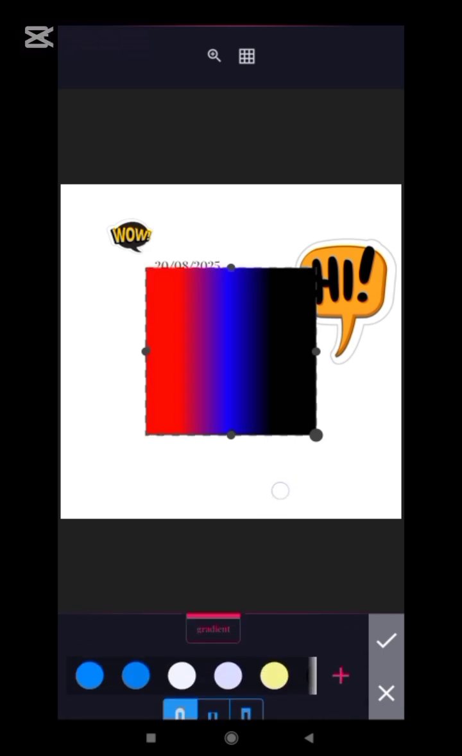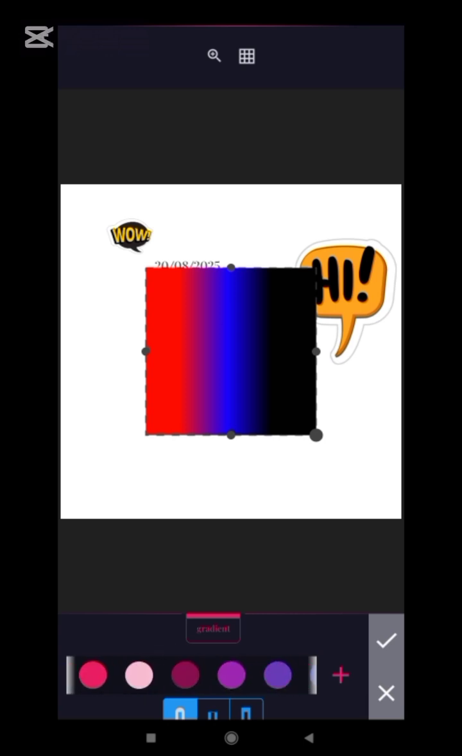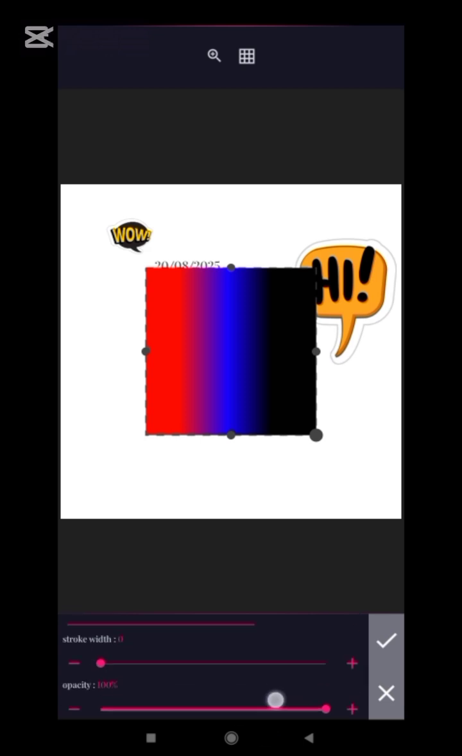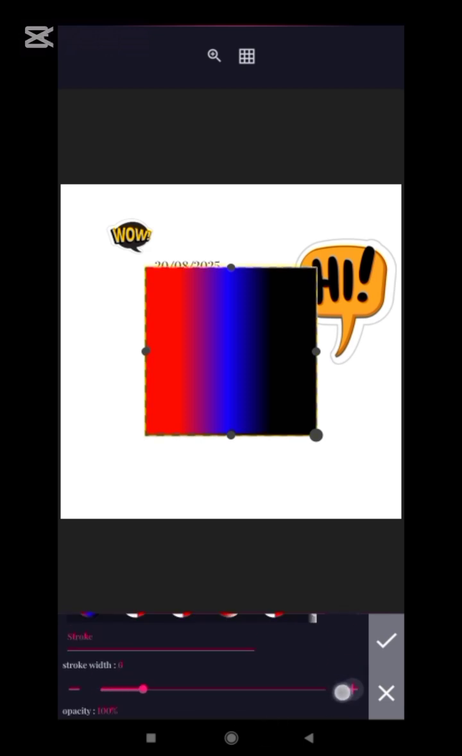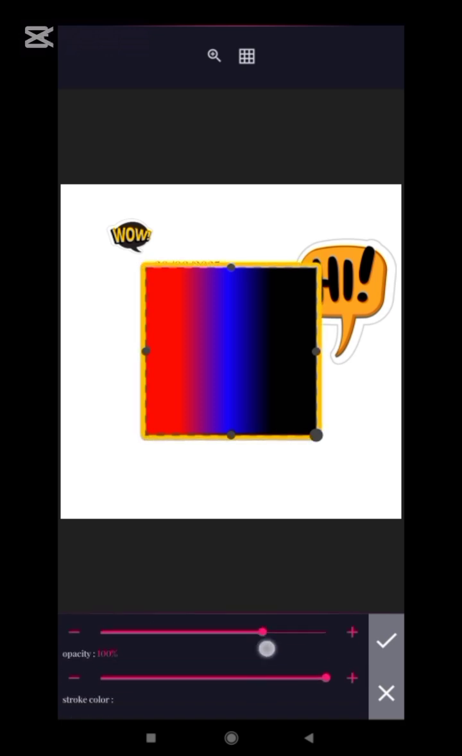Now, this is our stroke. I'll change the color because we have to set two types of colors, color and gradient. There's one to fill the inside, and one for the stroke, which is the outline. So for the stroke now, we discover that there is a yellow color at the outermost part. So that's what stroke is all about: adding to the edges.